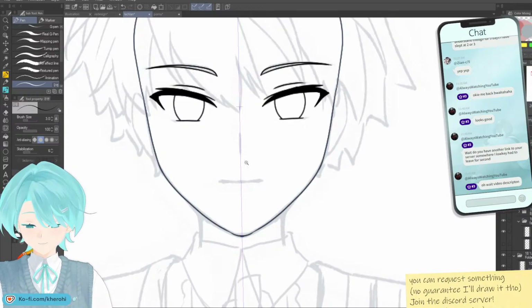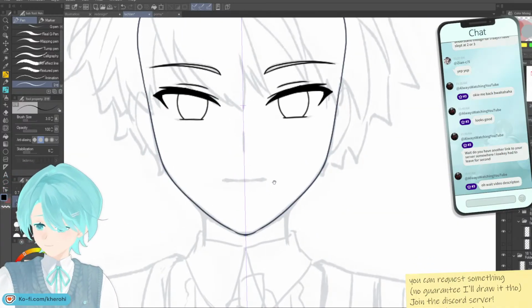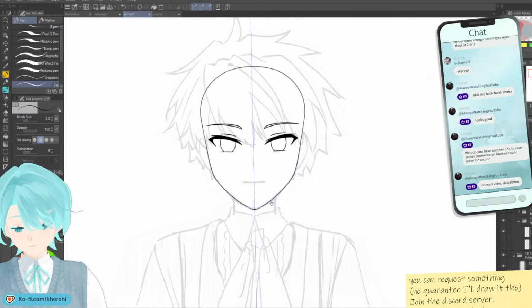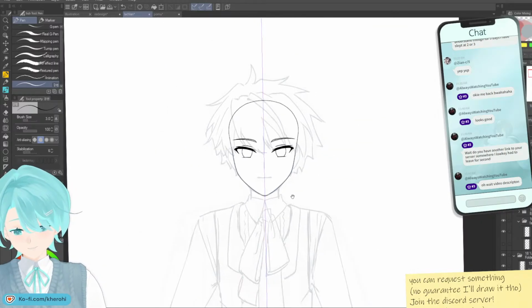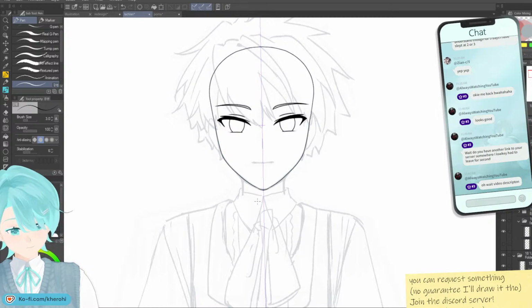Drawing mouth is kind of crazy. You've got like the top lip, the bottom lip, the inner mouth, the teeth, the tongue, stuff like that, if you wanna get fancy like that.